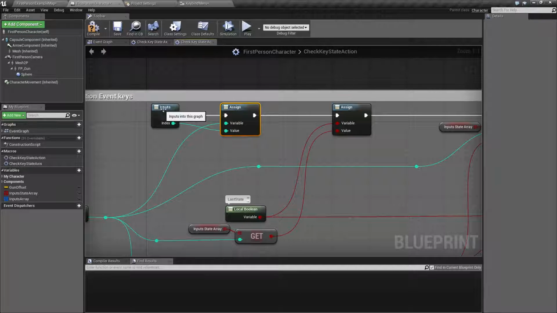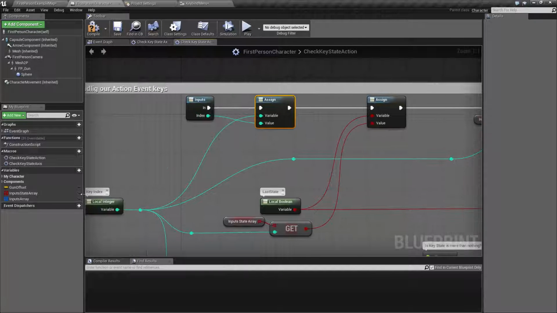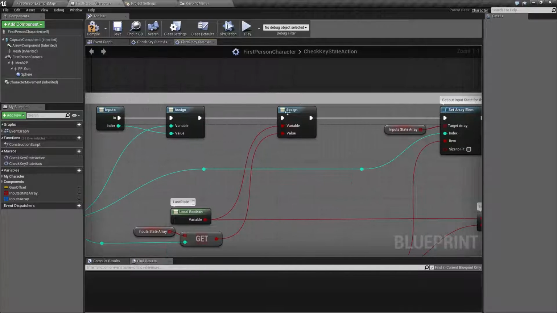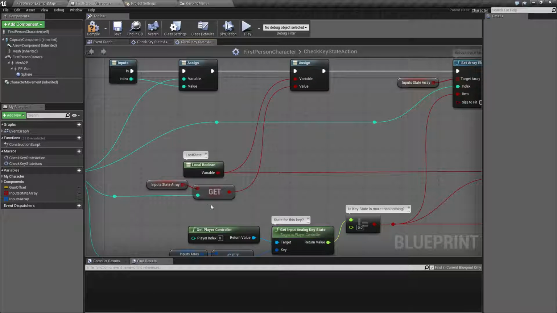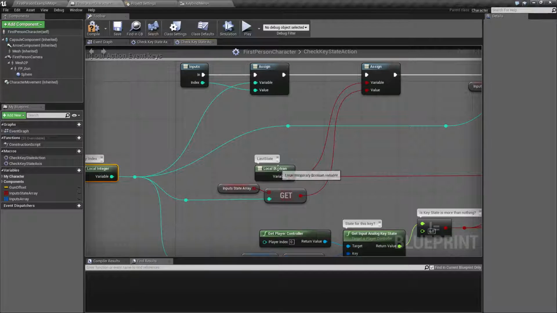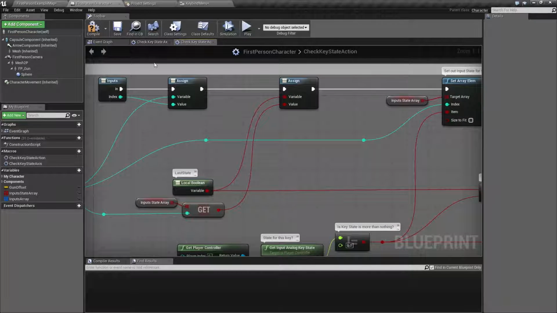Now that that's all out of the way, basically we are assigning the value of our index to a local integer. We are assigning the value of our input state array to a local boolean. What this is doing is, when we get into our macro, we're saying, okay, what is the state of this button the last time we set it? The state being 0 or false for not activated or not pressed, or 1 for being pressed. This lets us know the last time we were through here, was this button pressed or not, because we want to only fire it if it's changed. So it lets us know what the last state is.